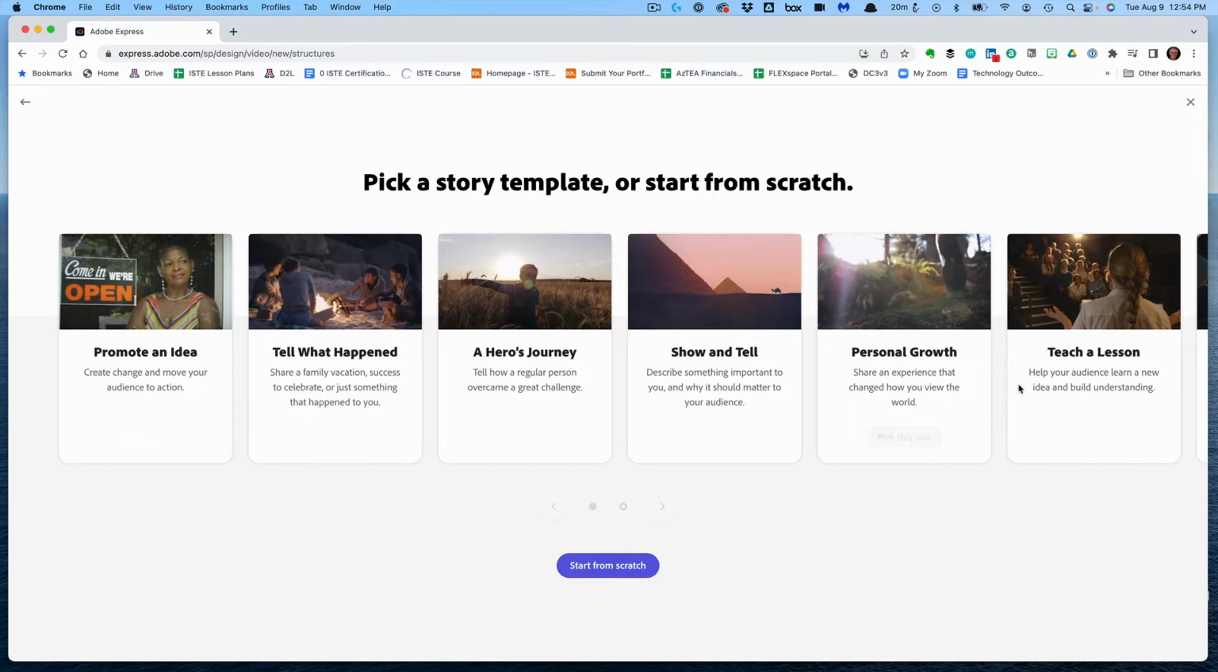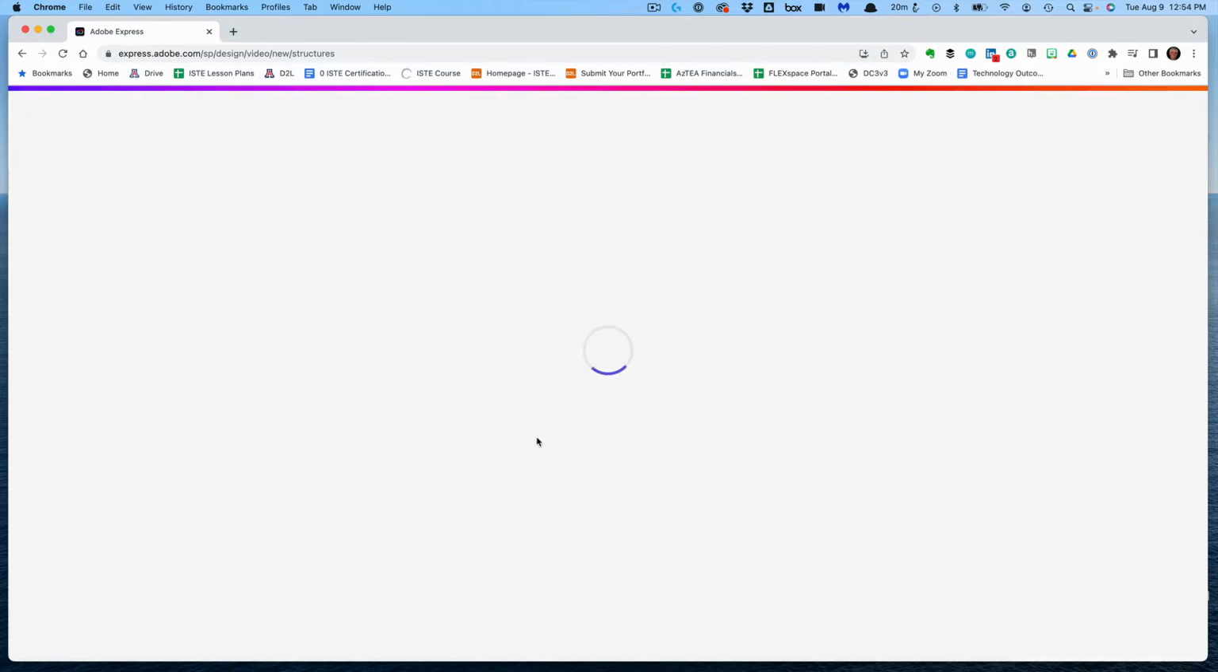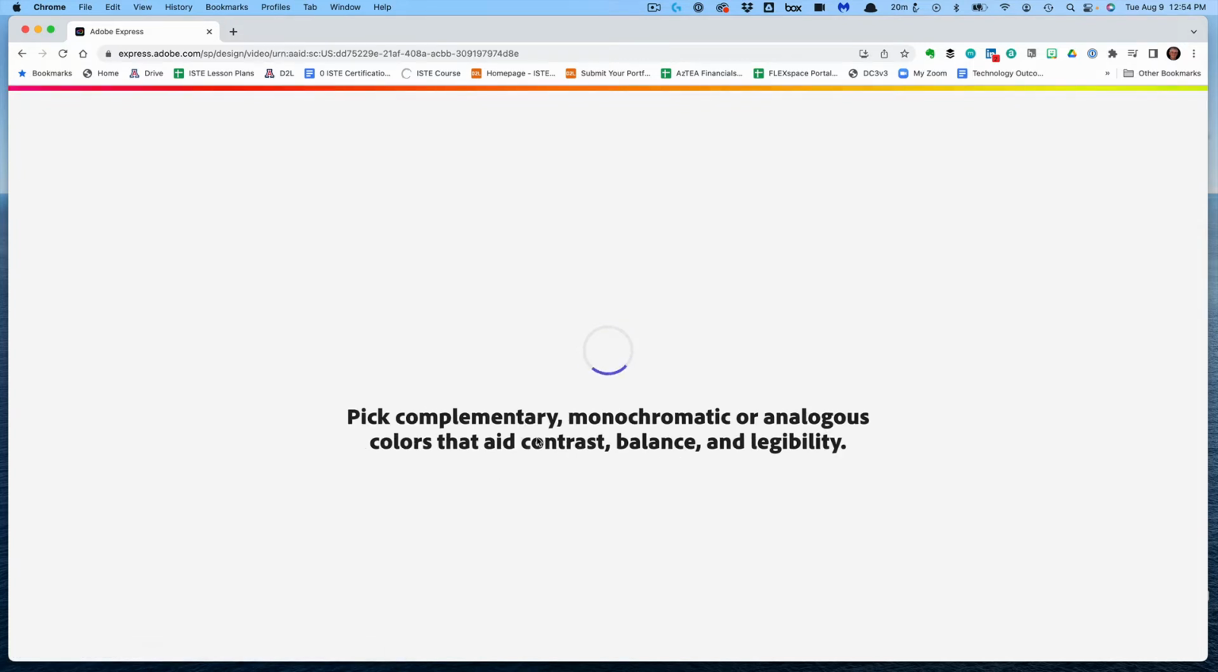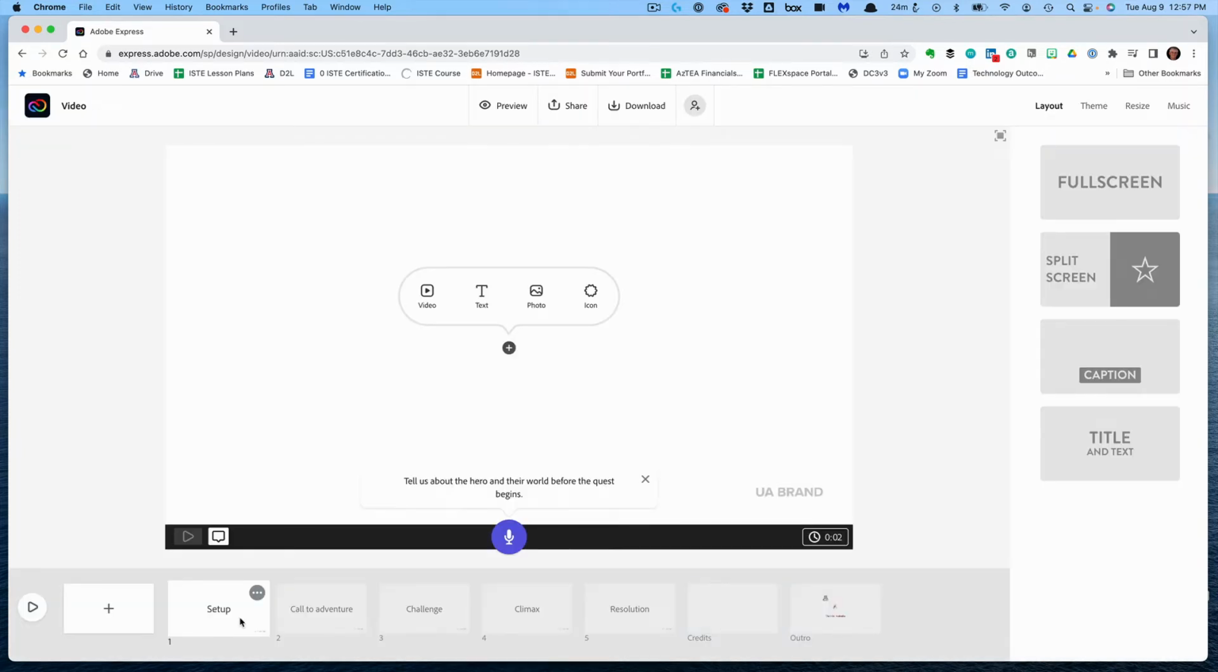You'll see there's other types of stories that you can use here as well. What happens when you click on this, Spark will take you in, give you some inspirational quotes as it gets ready. So here I am in the story. And Express gives me the various components of the hero story. So I have to do a setup, a call to adventure, challenge, climax, and resolution. And also, if I use any Adobe photos, it will automatically generate the credits for me. So a little bit of good digital citizenship there.